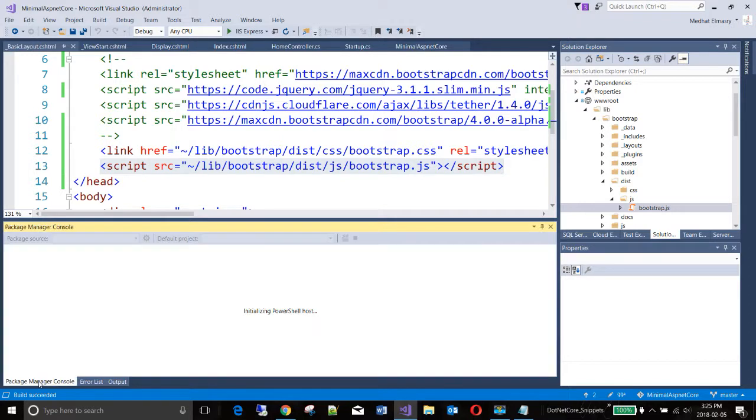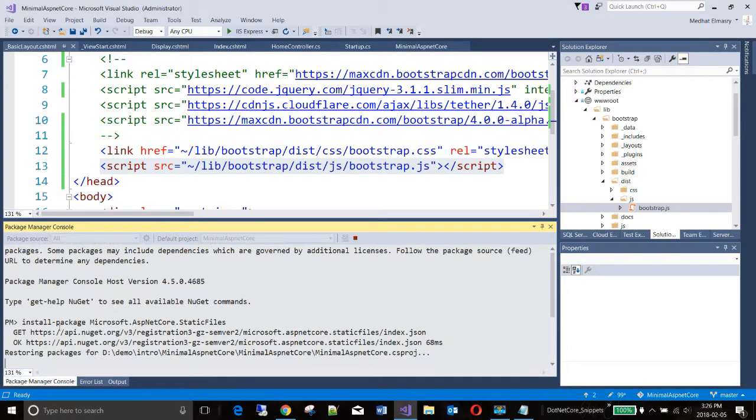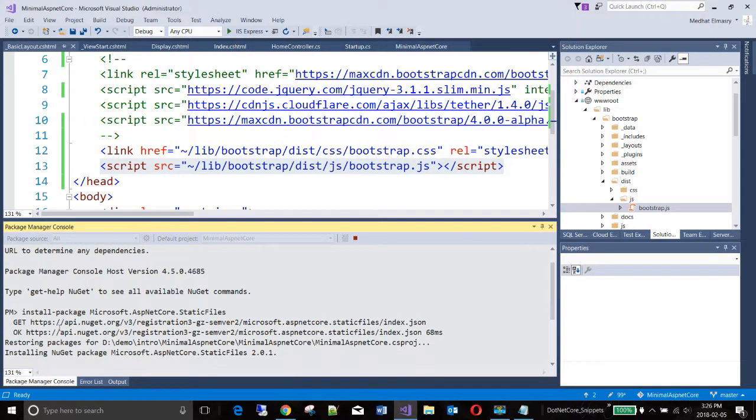So here's our package manager. So here I can say install package, and I need Microsoft.AspNetCore.StaticFiles. And there you go, it's bringing this package.